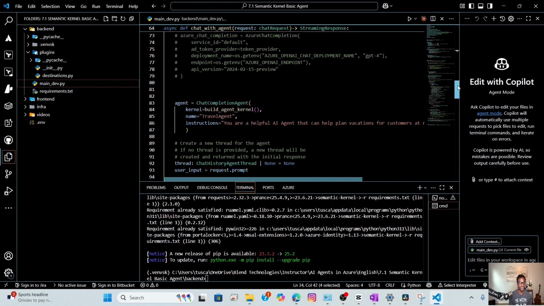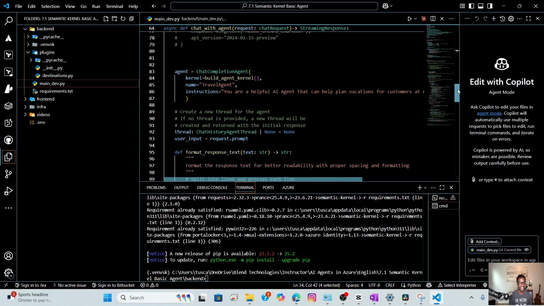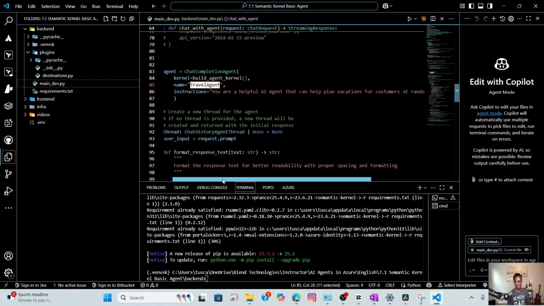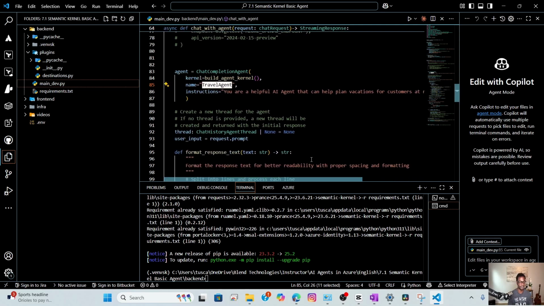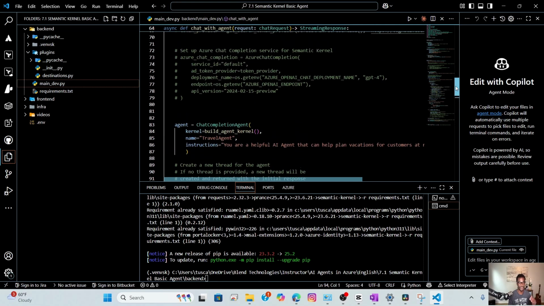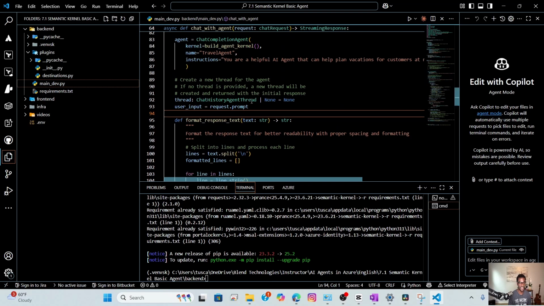But when you go down, you can see the instruction. You have the kernel that was created, the kernel function that was created a little bit toward the top, brought here. You have the name of your agent, and then you give the instruction. You are a helpful AI agent that can help plan vacations for customers at random destinations. So at this step, you want to start creating the thread. And you can see that I have my thread initialized, and my user prompt also initialized.